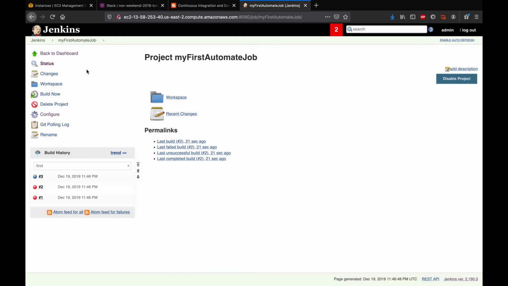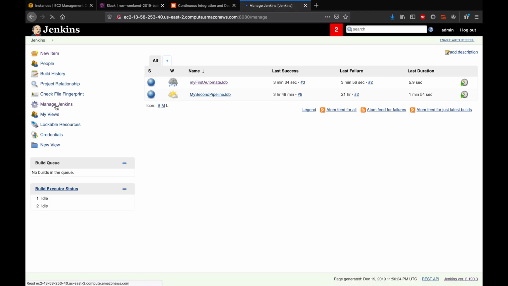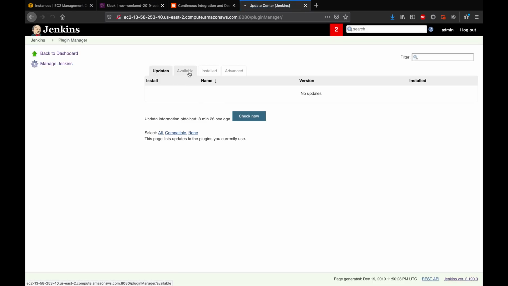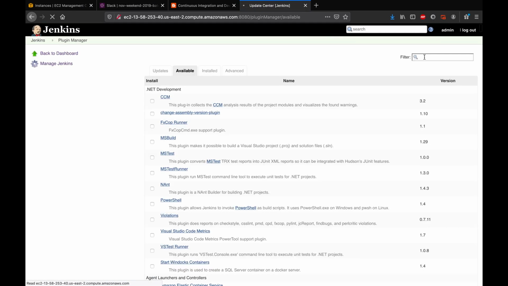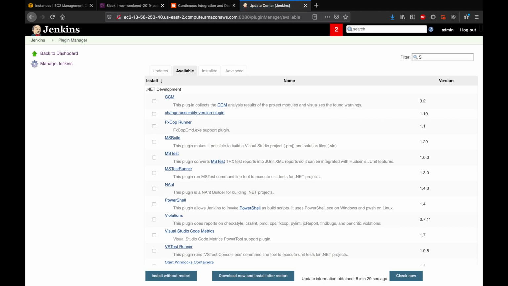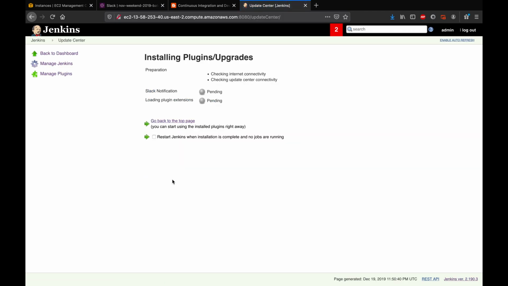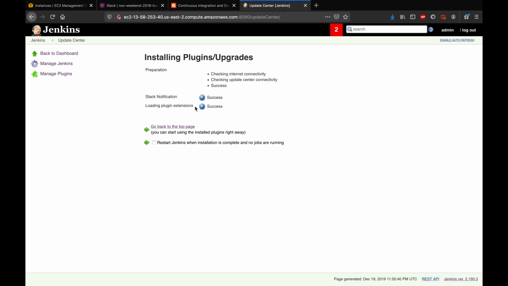Let's go to Jenkins. Click on Manage Jenkins, and then Manage Plugins. Go to the Available tab. So look for Slack. Okay. So we have to install this Slack Notification plugin. I'm going to install that. I don't have to restart Jenkins for that, so I'm just going to install without restart. Awesome. So now the plugin is installed.